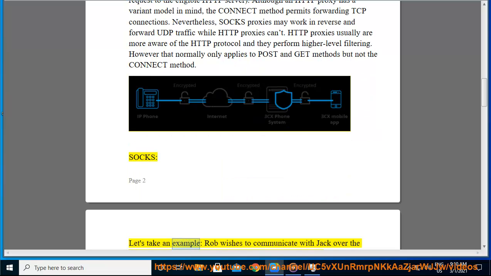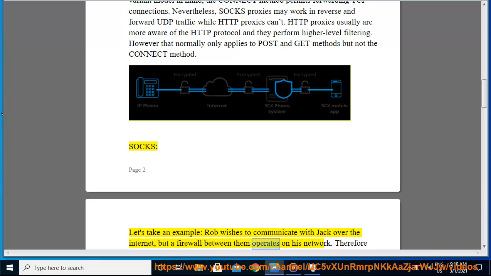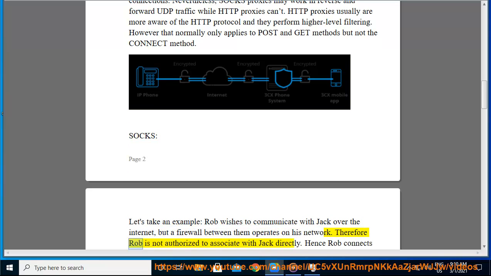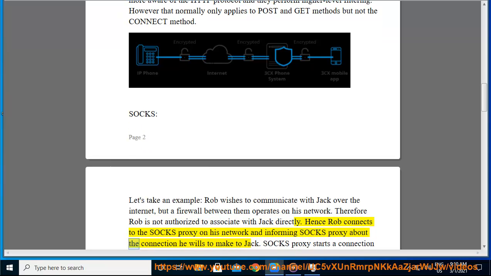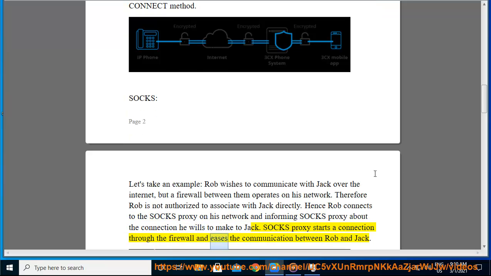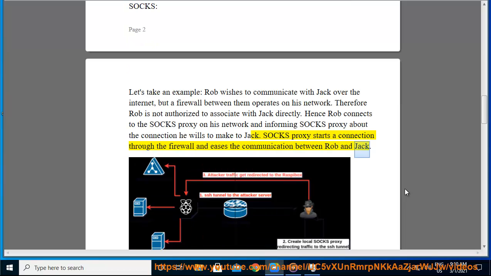SOCKS, let's take an example. Rob wishes to communicate with Jack over the internet, but a firewall between them operates on his network. Therefore Rob is not authorized to associate with Jack directly. Hence Rob connects to the SOCKS proxy on his network, informing the SOCKS proxy about the connection he wants. The SOCKS proxy starts a connection through the firewall and eases the communication between Rob and Jack.